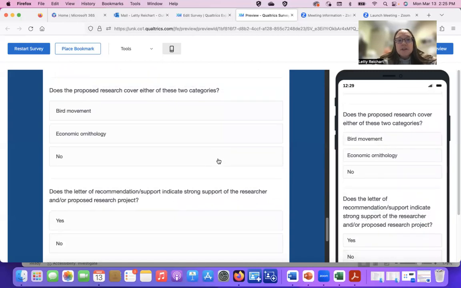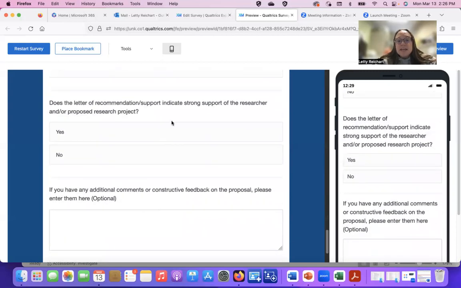And then finally, a couple other additional questions here. Does the proposed research cover either of these 2 categories? Either bird movement or economic ornithology. If the proposal doesn't cover either, that's totally fine, and just select no. Does the letter of recommendation or letter of support indicate strong support for the researcher and or the proposed research?